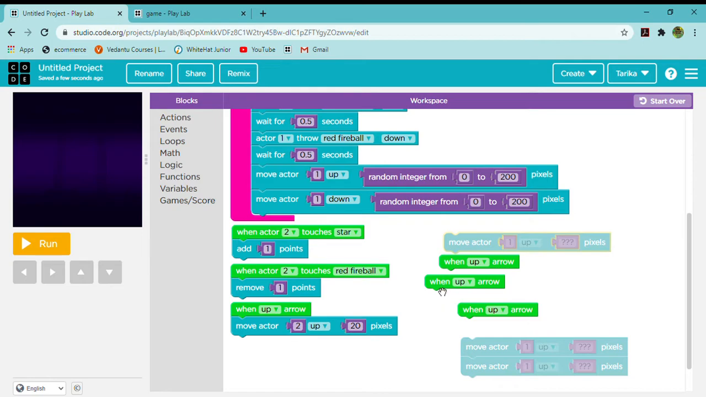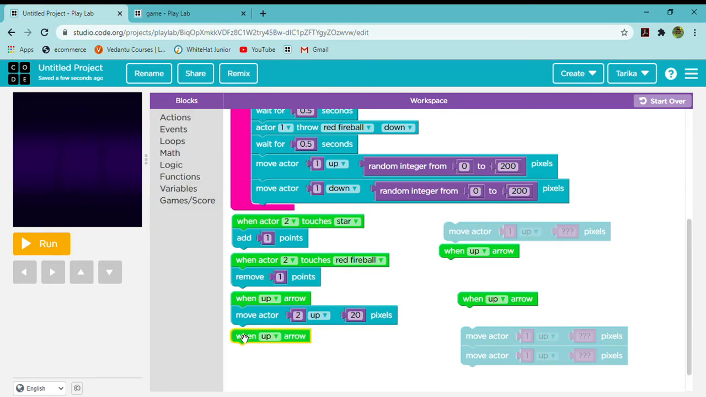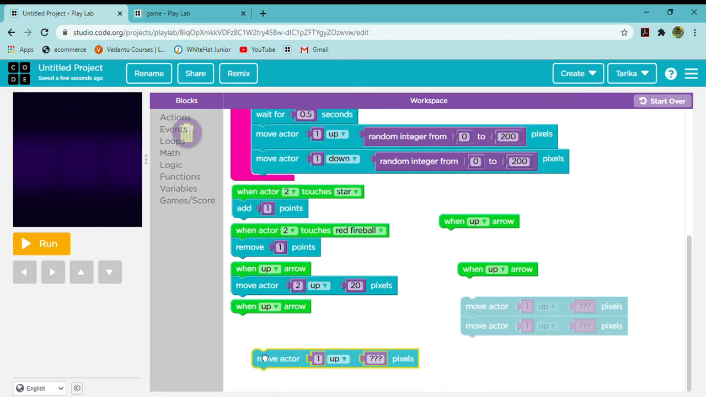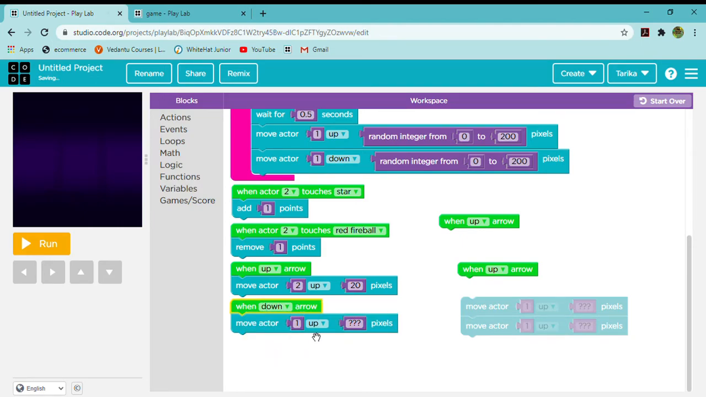And now I'm going to take another block when up arrow and place it here, and take the block called move actor 1 up pixels. But here we need down, so I'm going to enter here also down and here too. And we need actor 2, so I'm going to enter actor 2. And the pixels will be 20.